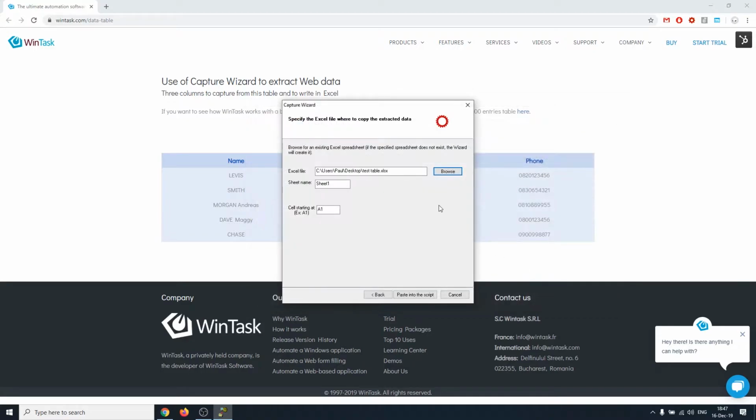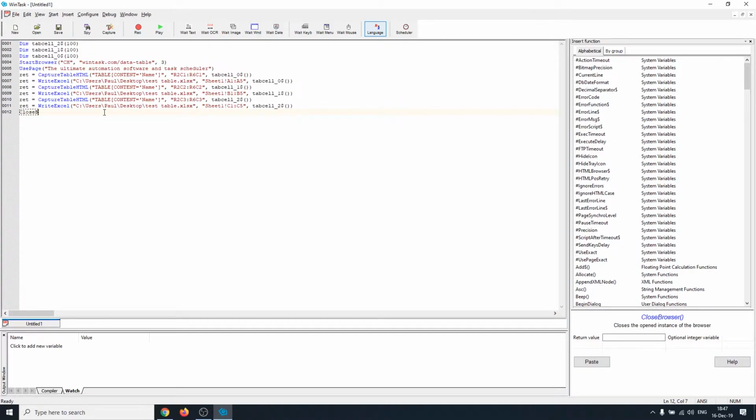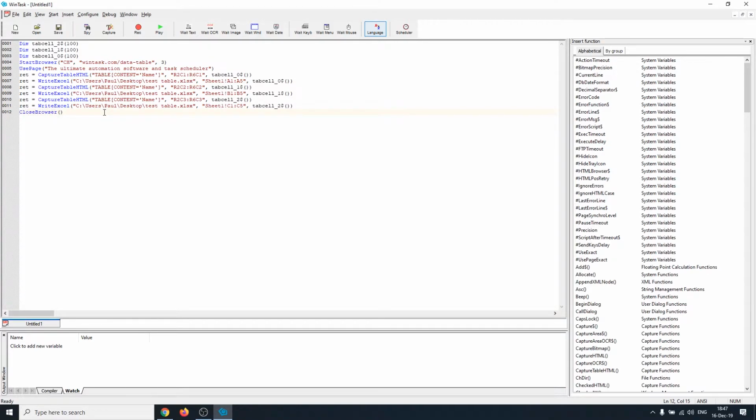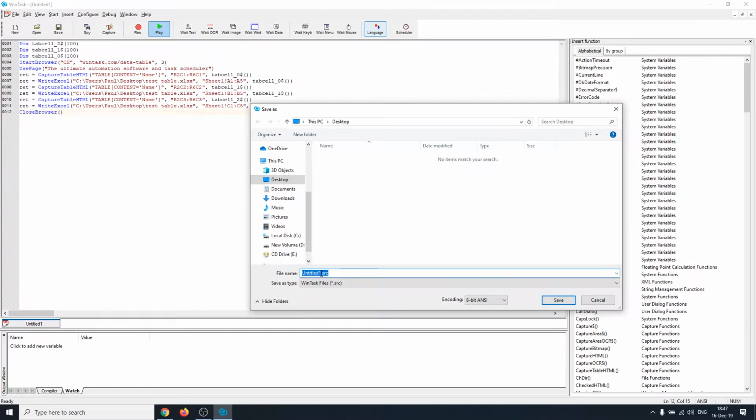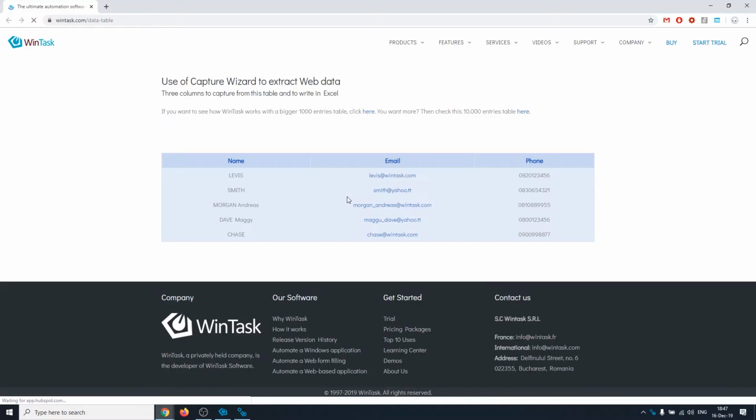Open. And I'm going to paste this into the script. I also want to put a close browser function, so I know when the script has ended, because the browser will be closed. I'm going to save the script, give it a name, and click save. Now it's going to run, it opens the page, captures the table, and that's it. Okay, the table is captured.